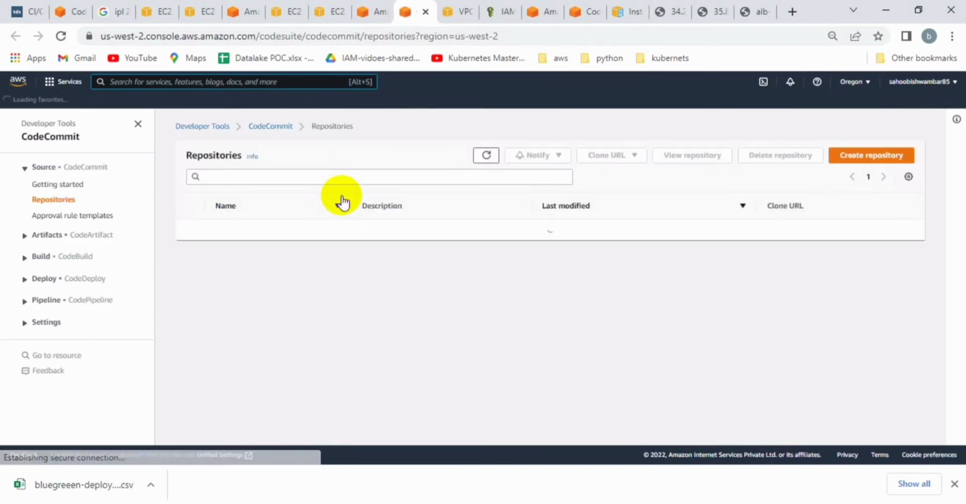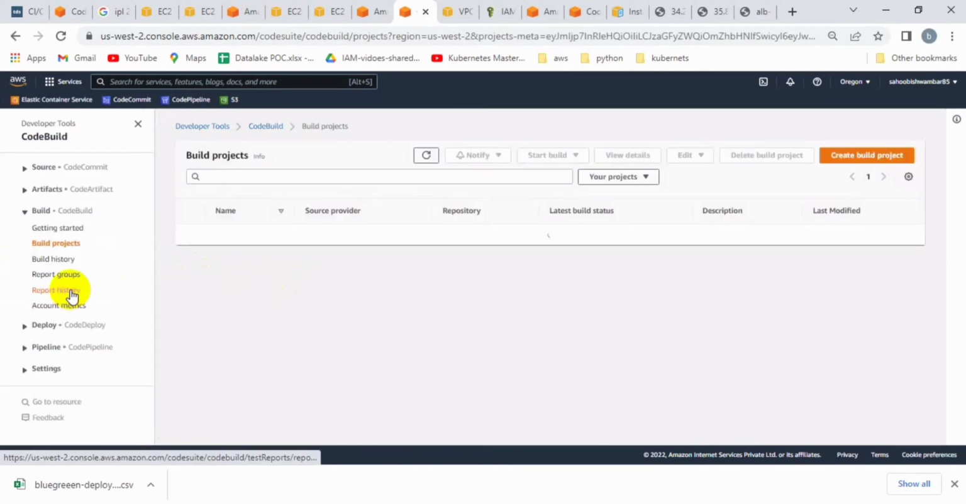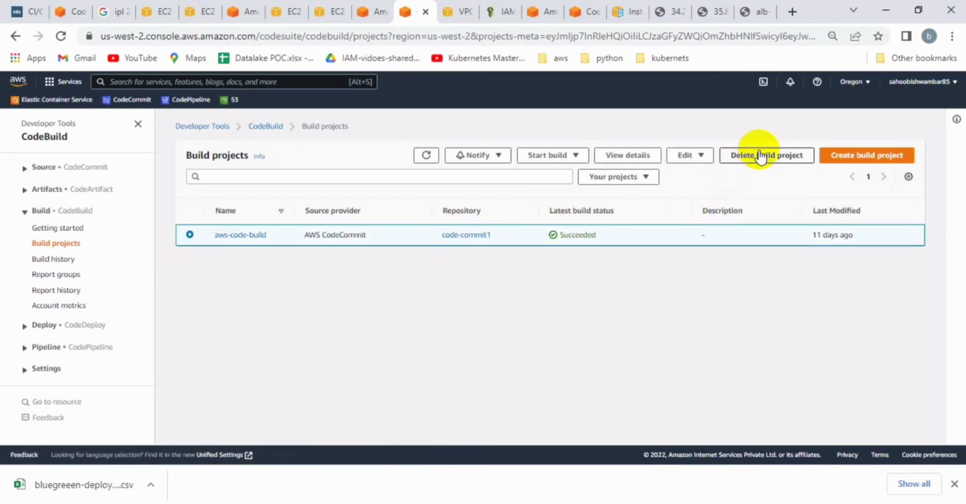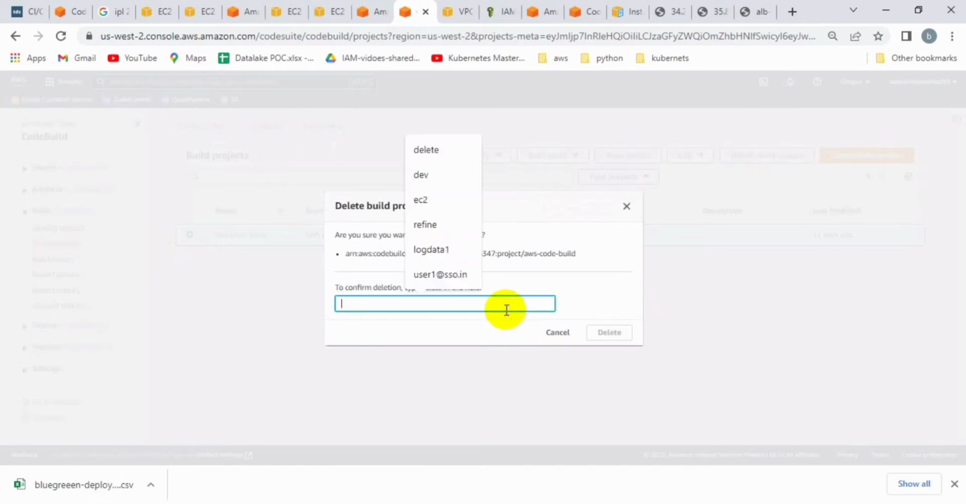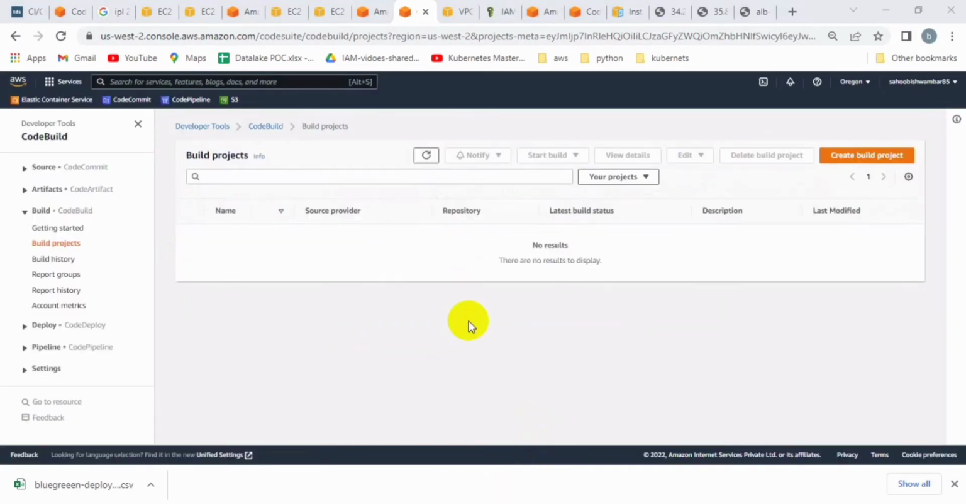Before the code pipeline, we can see the code commit is already integrated. That is not required to change. Okay, first we have to create the build one. So let me go to the build repository. Let me remove this existing one, that is not required. Let me clean it, and after that we can create the new build repository. Let me create the build project.